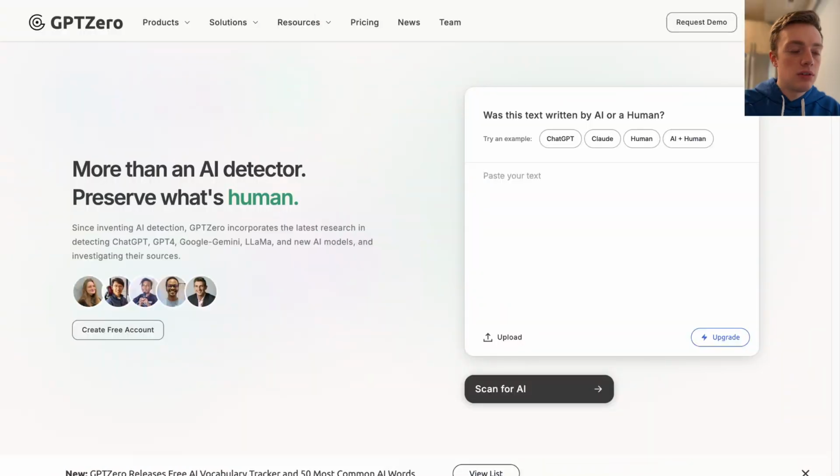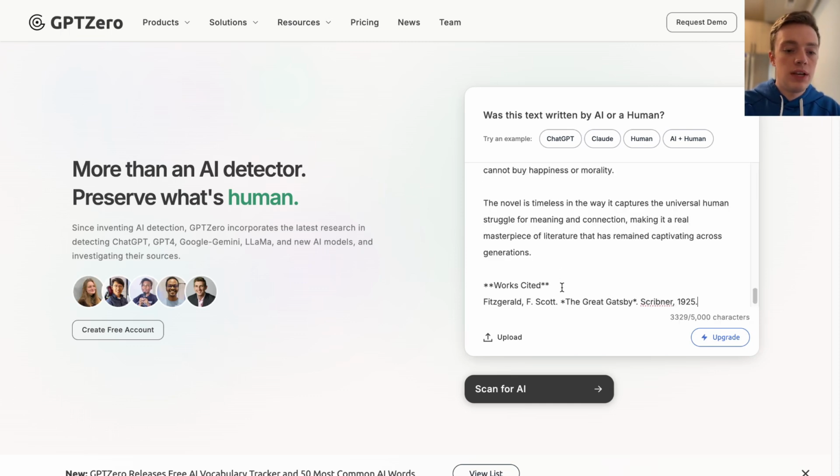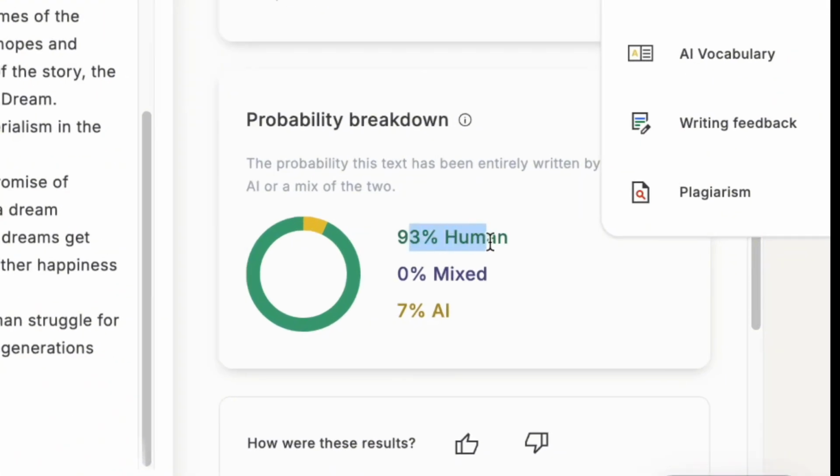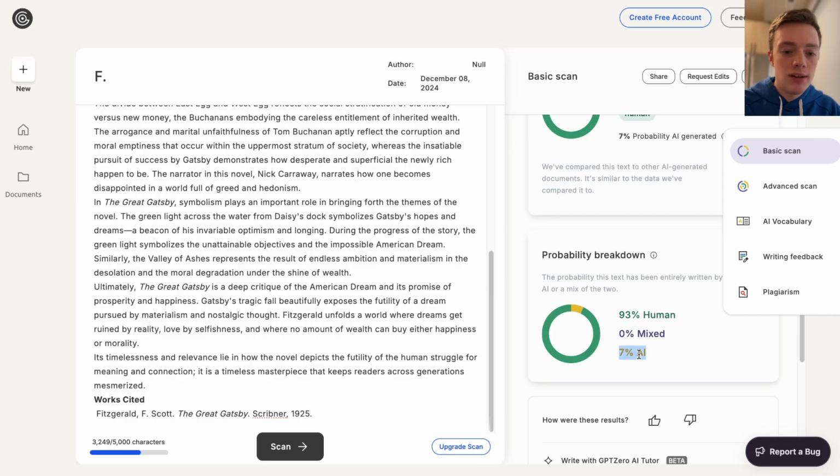And then go over to an AI writing detector. I'll be using GPT-0 for this video, but I definitely encourage you to double check with a couple different AI detectors for this. So go ahead and paste it into it, scan, and then there you go. 93% human and only 7% probability that it was written by AI. If you can get it, I'd say below 10%, then you're definitely safe.